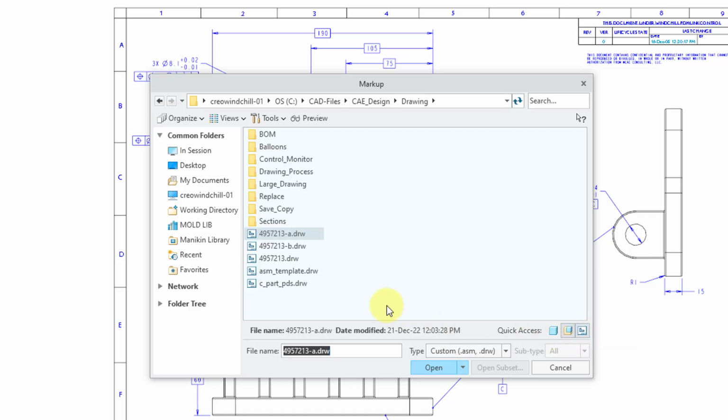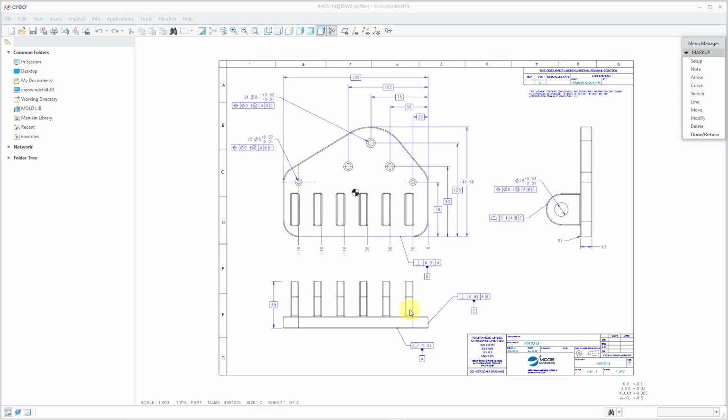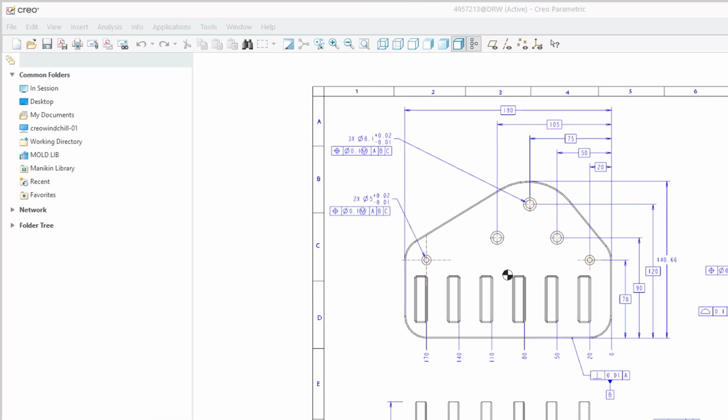So that's another one of the big differences compared to Creo View. In Creo View, you can mark up parts, assemblies, and drawings. But anyhow, I have changed my quick access to drawing. Let me select the drawing that I want to mark up. Then I will click on the open button. And this puts me in the markup environment.